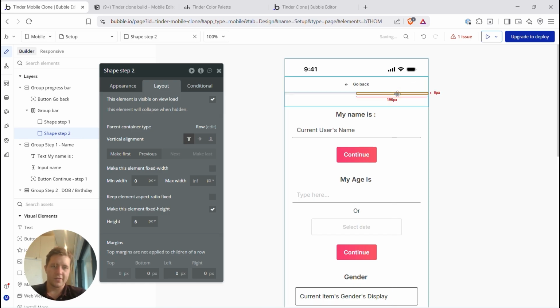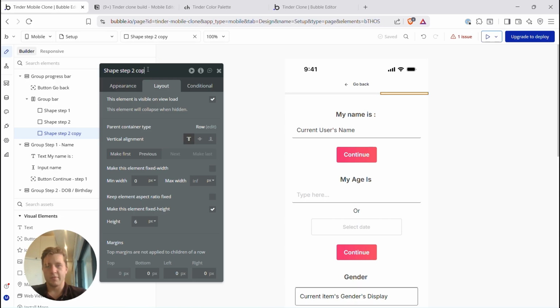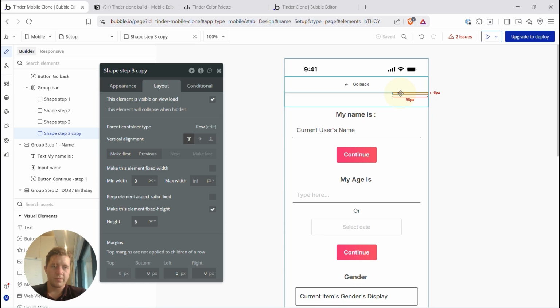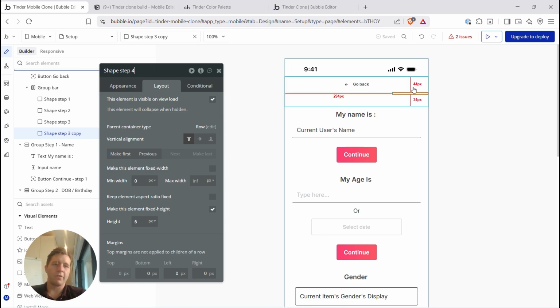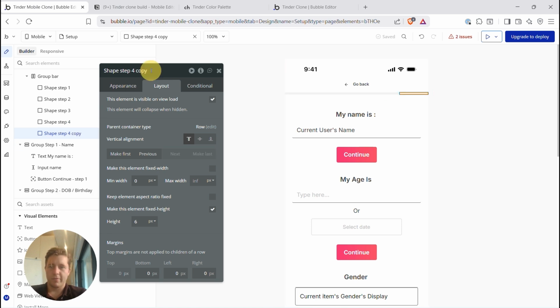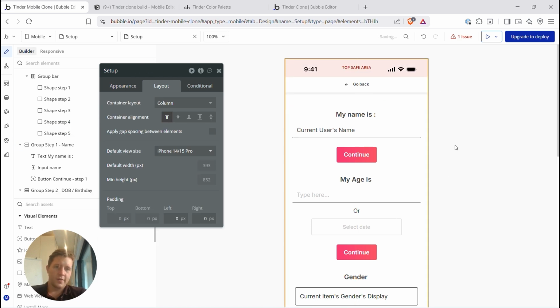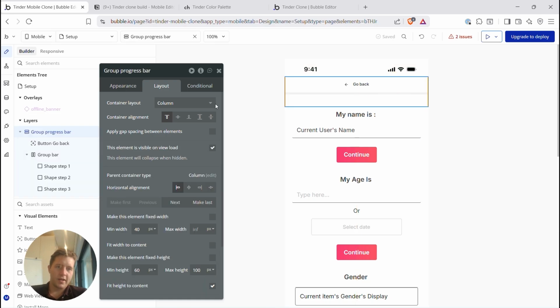Then again, we're going to say Control C, Control V. You can see it adds another one. We'll change this to step 3, and we just need to do this twice more. So essentially, we now have an associated block for each step within this page. And our last one for number 5. So essentially, the page is going to load. Then these items will show.